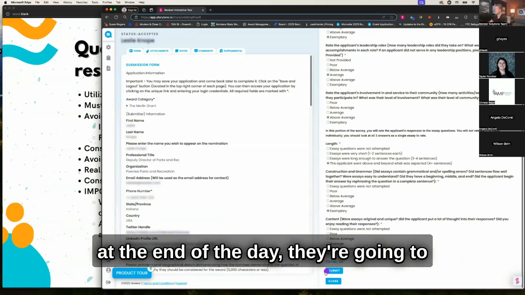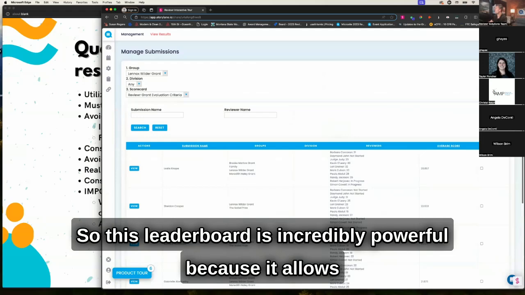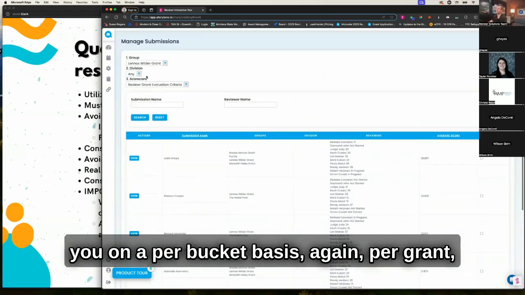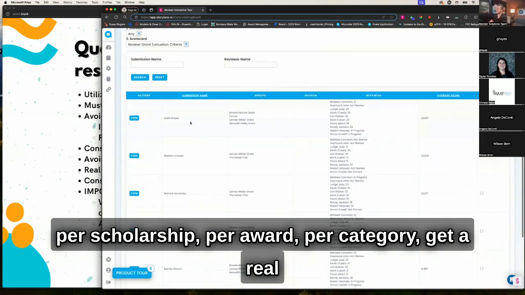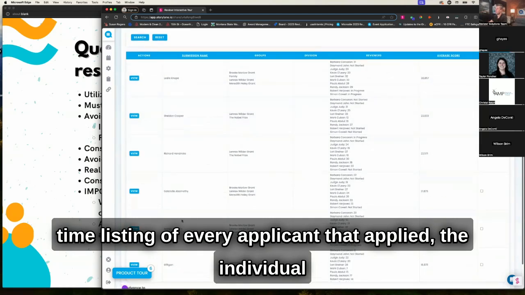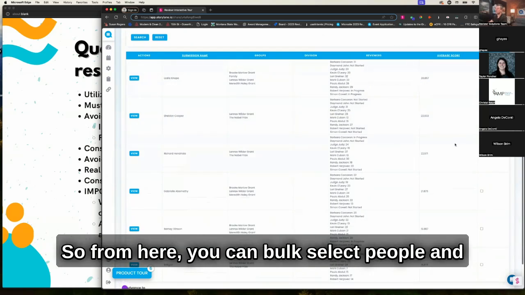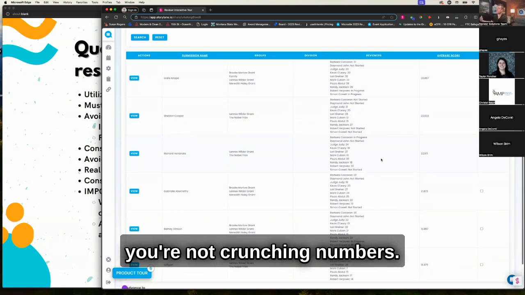But at the end of the day, they're going to submit their score, and then you get this leaderboard. This leaderboard is incredibly powerful because it allows you on a per bucket basis, again, per grant, per scholarship, per award, per category, get a real-time listing of every applicant that applied, the individual committees and teams that evaluated it, and then how they did their scores. So from here, you can bulk select people and advance them from one phase to the next. You're not recompiling data, you're not crunching numbers.